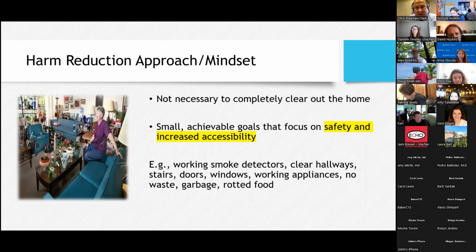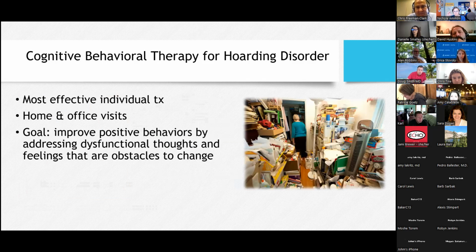It's not necessary to completely clear out the home. We're not going to get houses that go from hoarded to House Beautiful magazine. What we do is we want to work on things like working smoke detectors and clear hallways. We want to make sure that the appliances are working, and we want to take care of garbage and waste in the home. Those are sort of the priorities.